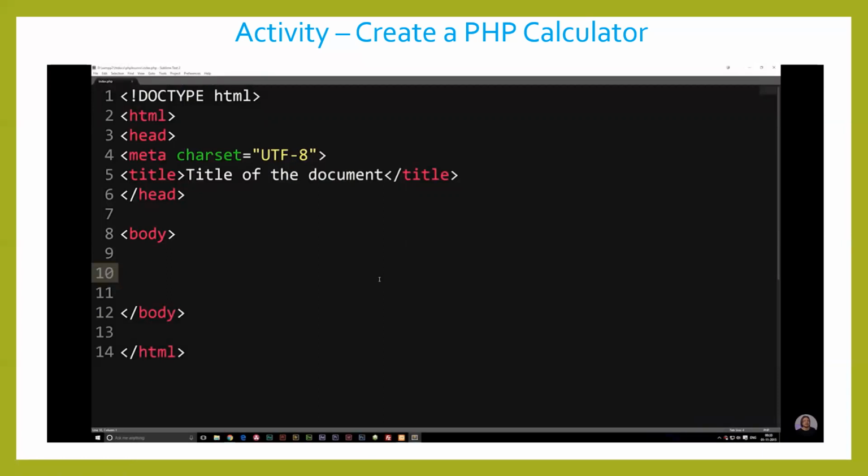And yes, I know a calculator is not the most interesting thing to build, but it's a really good exercise for you guys to get into the mindset when you code PHP, because PHP is very different from HTML and CSS. So if you follow along this episode and write code with me, you should get the hang of PHP pretty quickly.